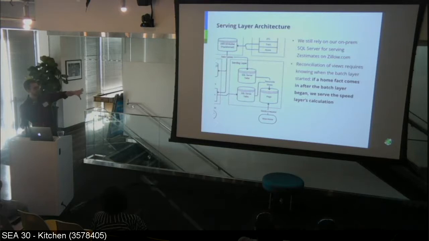So the key thing here is that we're dealing with two different SQL Server tables, one that the batch layer is writing to and one that the Zestimate API is going to be writing to. And so for us, it's actually really simple to reconcile data. This reconciliation can be more complex based on the algorithms that you're using within the Lambda architecture. For us, if a home fact comes in after we timestamp when the batch layer froze the data, then we can still serve that speed layer's calculation. Otherwise, we're going to serve the batch layer.